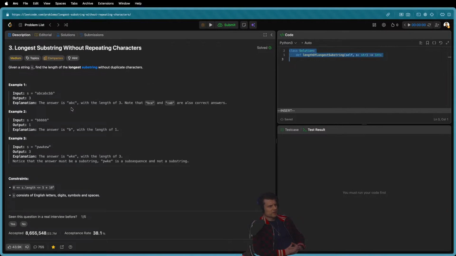so given a string, find the length of the longest substring without duplicate characters. An example: ABCABCBB. The answer is ABC. So it could be BCA and CAB in here. So basically, we just need a string that doesn't have any duplicates. That's why the answer is 3 here, because A, B, C are all unique, and then it starts to repeat, so it cannot be 4 or 5. Here it's all duplicates, so the string can only be of length 1.